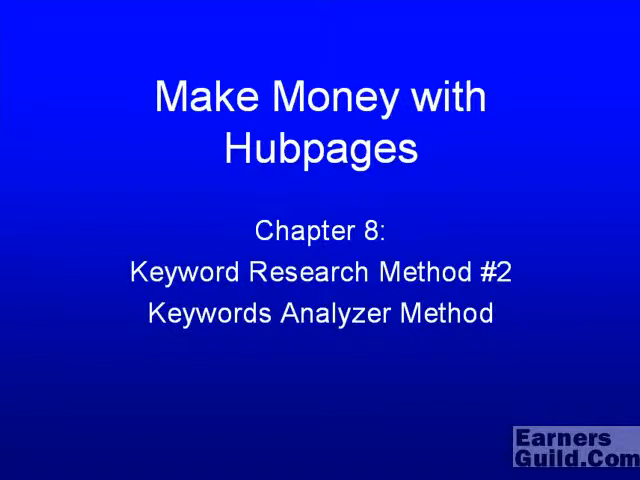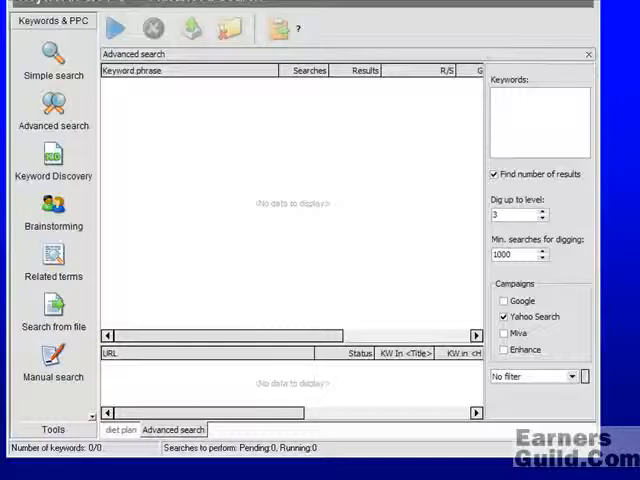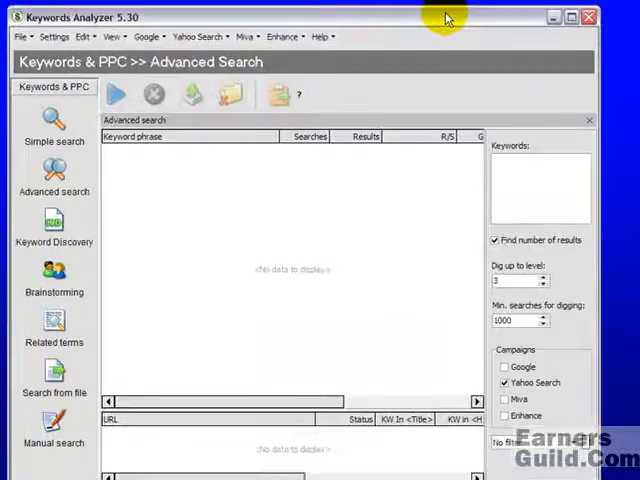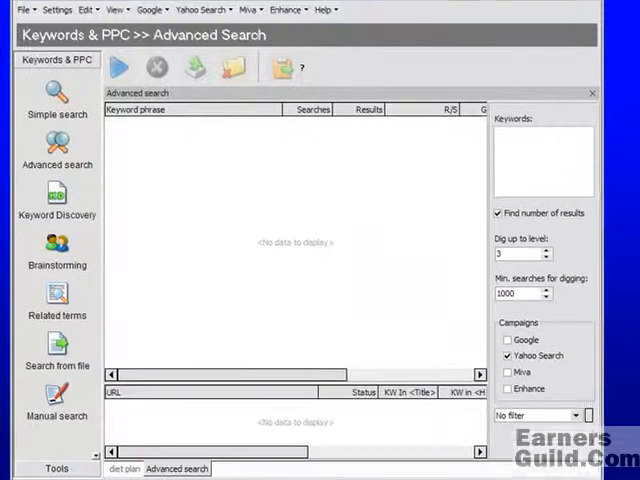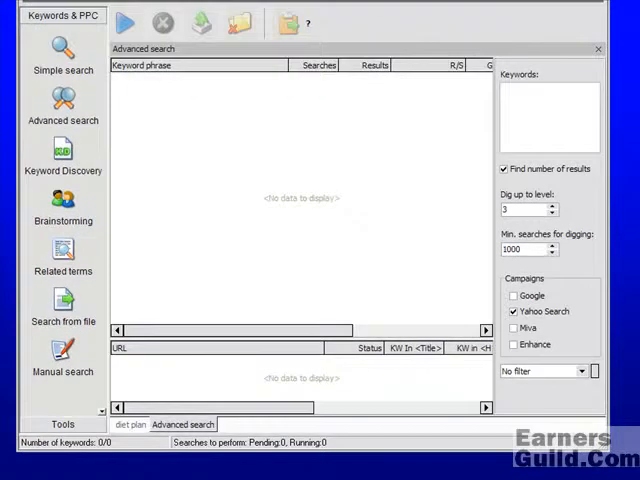Essentially, the way that Keywords Analyzer works is it's a program that does this work for you. I'm going to pause it and open up my program, and I'll show you. Okay, I went ahead and I opened up Keywords Analyzer, and this is what it looks like. What I'm going to do is take my keyword that I searched for before, an Overture, diet plan, and just do a search.